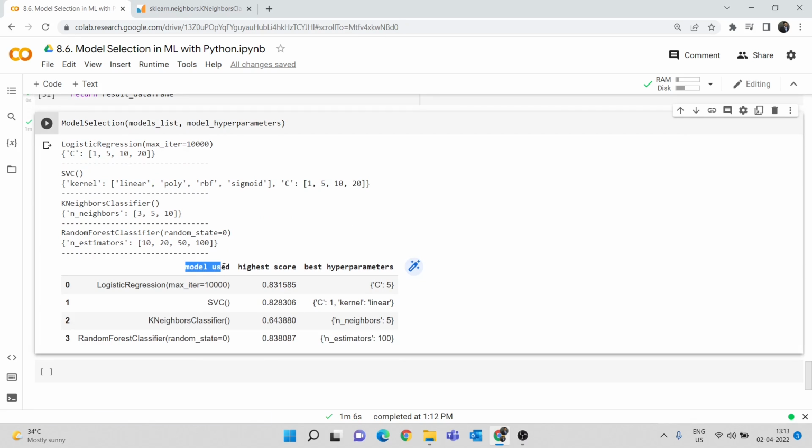The first column is the name of the model used, then the highest accuracy for that particular model, and the best hyperparameters for that model. How we have to infer this is, when using logistic regression, the highest accuracy score that we are getting is 0.8315, which is equal to 83.15 percent. This is in the range of 0 to 1, so this is actually the percentage value.